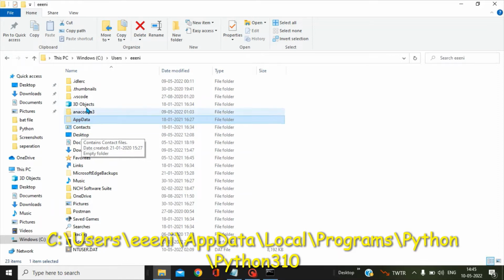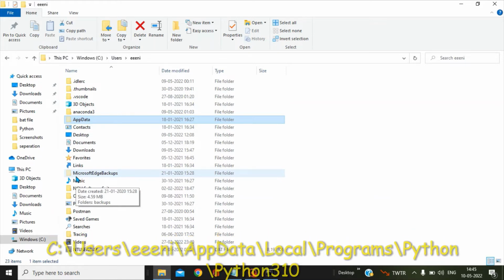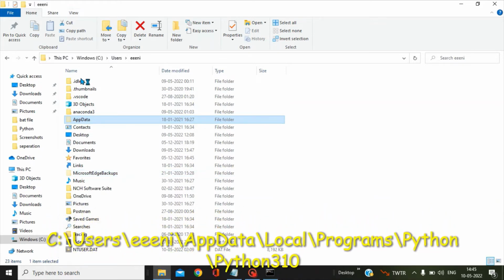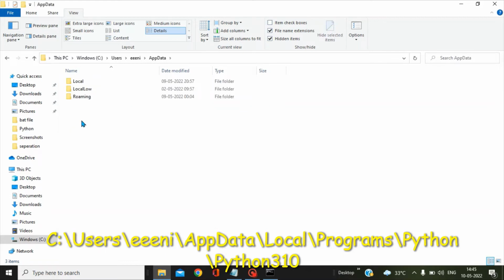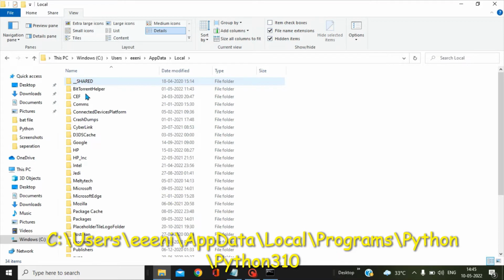AppData may not be visible in this folder because AppData is a hidden folder. What you have to do here is go to View and click on Hidden items. Once you click on Hidden items, this AppData folder will be visible. You have to click on this and then go to Local. And once you are in Local, you scroll down a bit.